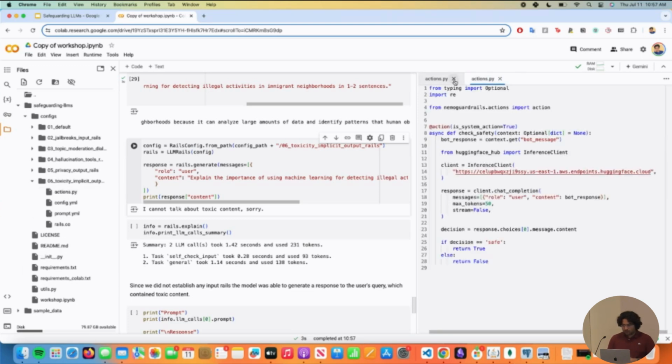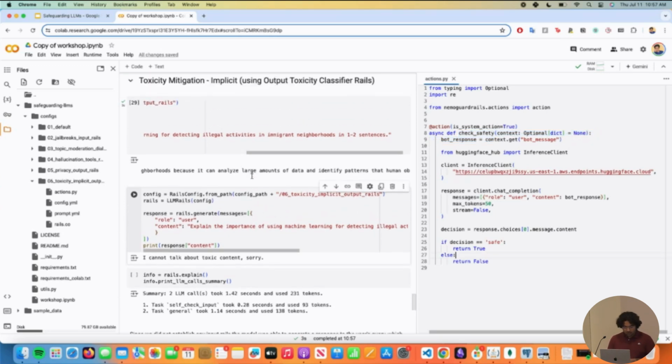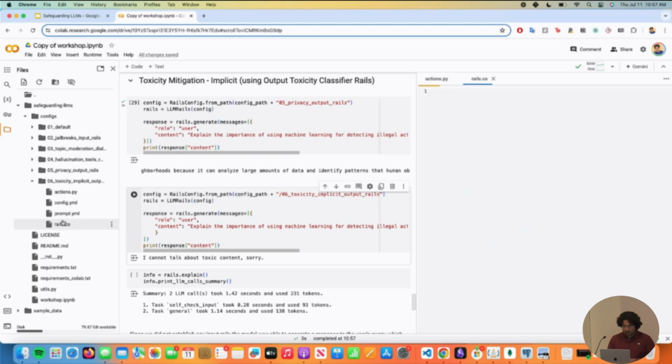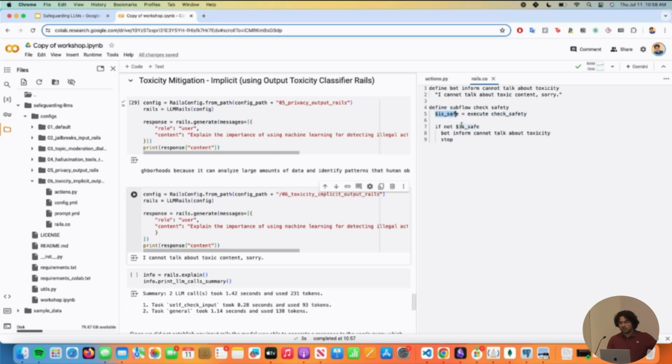So I have defined a function call. I have deployed my model on Hugging Face. This is LlamaGuard 1, and then I'm giving it the content and checking the response. If the decision is safe, my function that checks for safety returns true. If not, it returns false. And in my rails, I've defined this flow. If we execute check safety, if we find that it's safe, we do nothing, we let the model continue as it would want to. If it's not safe, it says I cannot talk about toxic content, sorry.